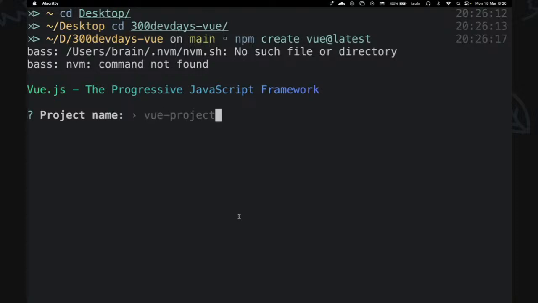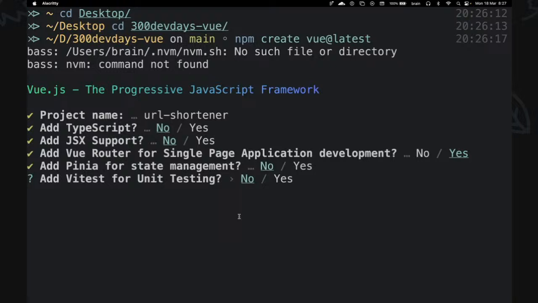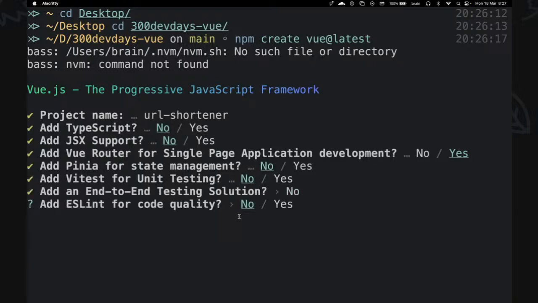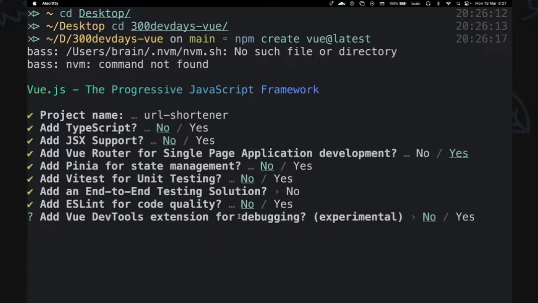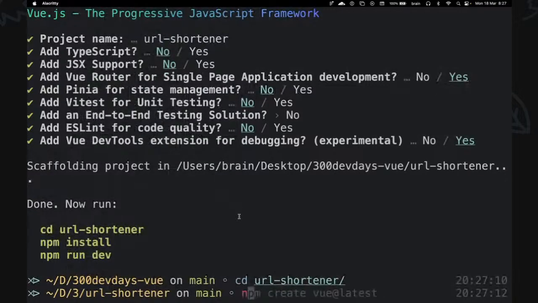Link or URL shortener. Okay. So no TypeScript for now. Vue Router, yes. Pinia, nope. Vitest, no, no. All right. So we don't need either of these. You can use this. Okay. So cd url-shortener, npm install, and npm run dev. So you can start working on your project within Vue.